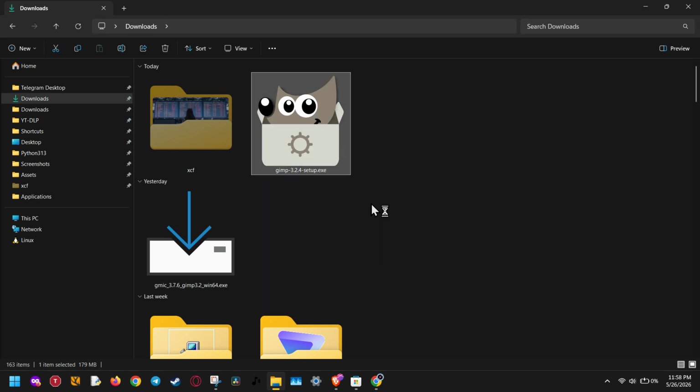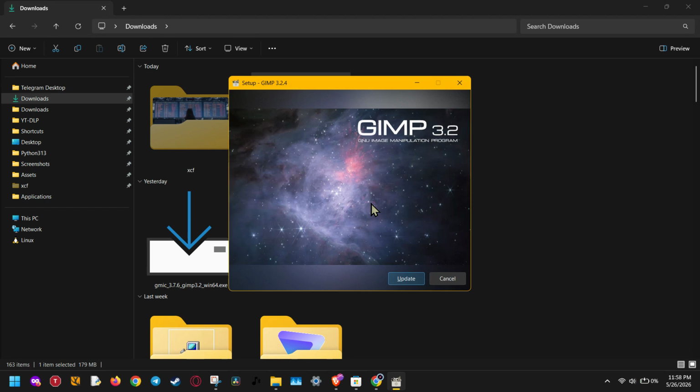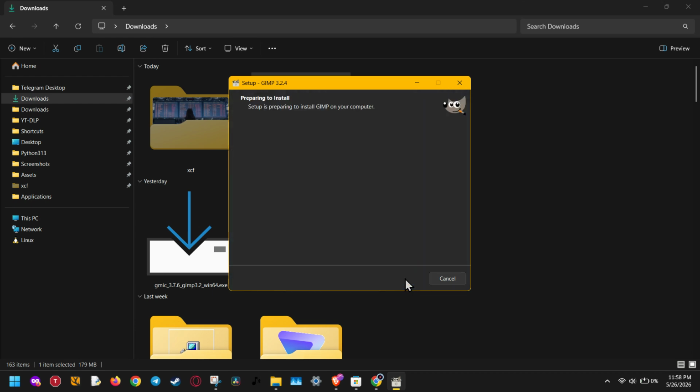If Windows asks for permission, that's completely normal. A User Account Control prompt will appear, asking if you want to allow this app to make changes to your device. Click Yes to continue. This step is required because Windows is confirming that you trust the installer and want it to run.